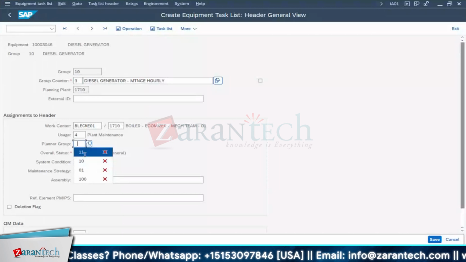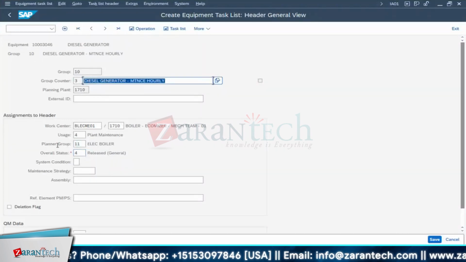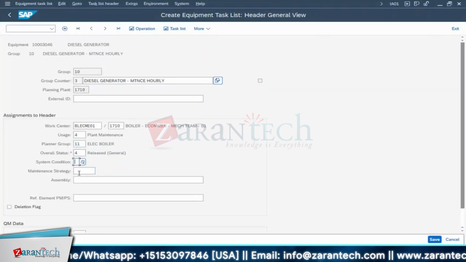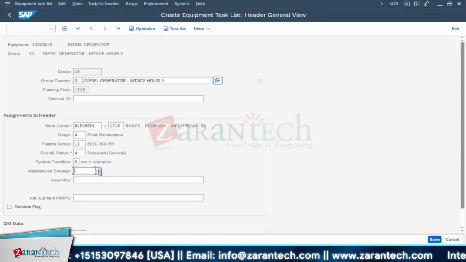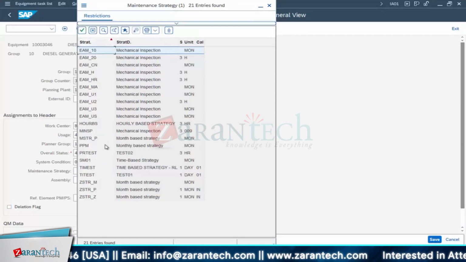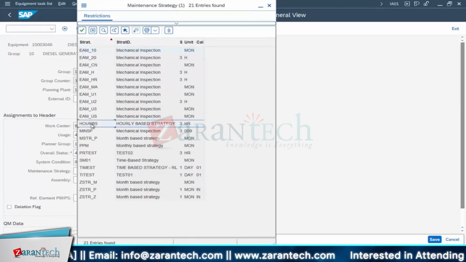Lastly, we created different planner groups. So I'm selecting this electrical boiler, something like that, system condition, not in operation. So here we are selecting a maintenance strategy of performance type. Okay, what is your performance? Hourly based. This one I will select.